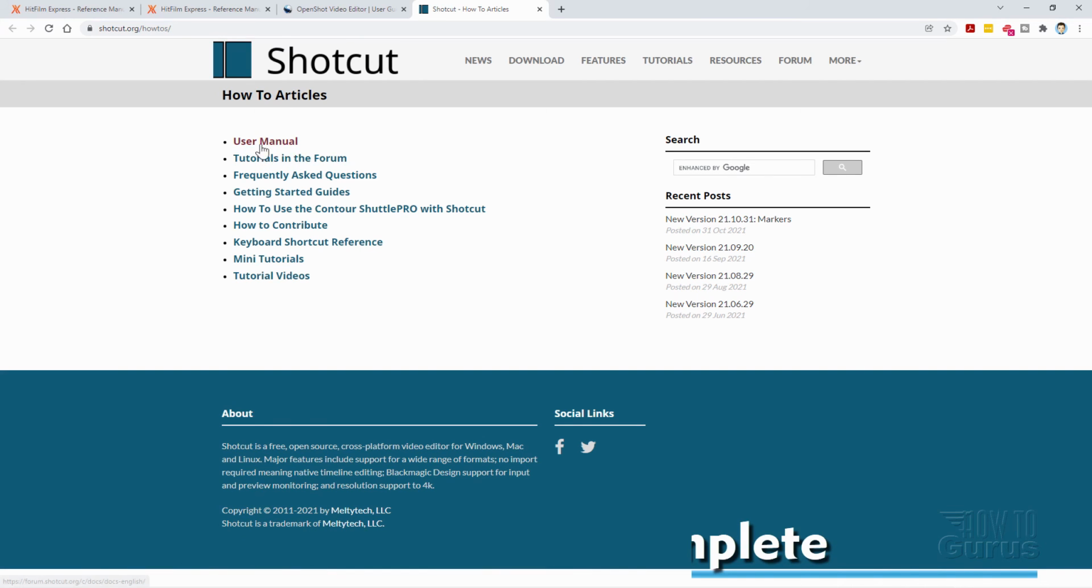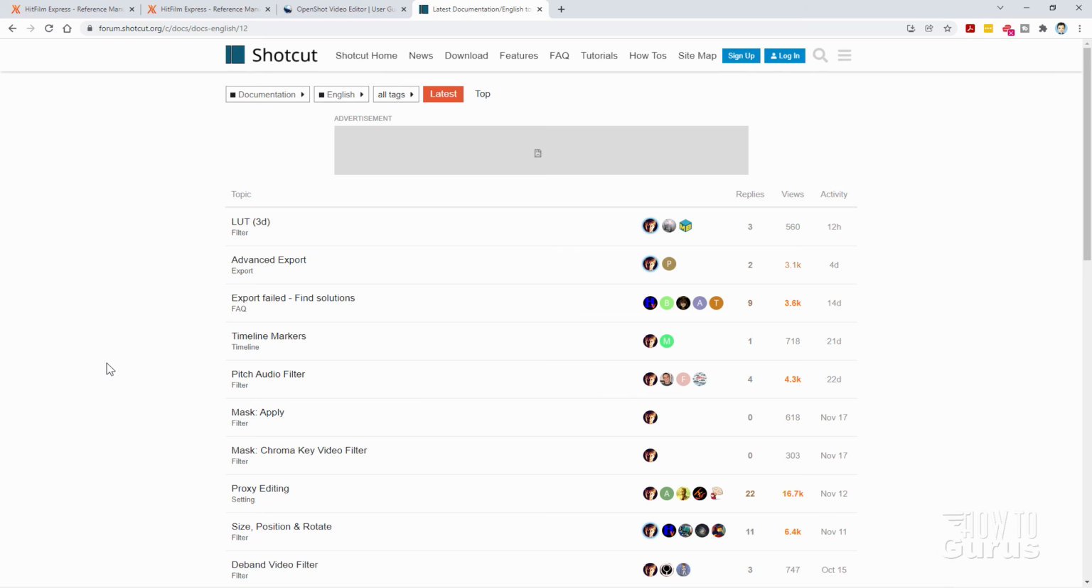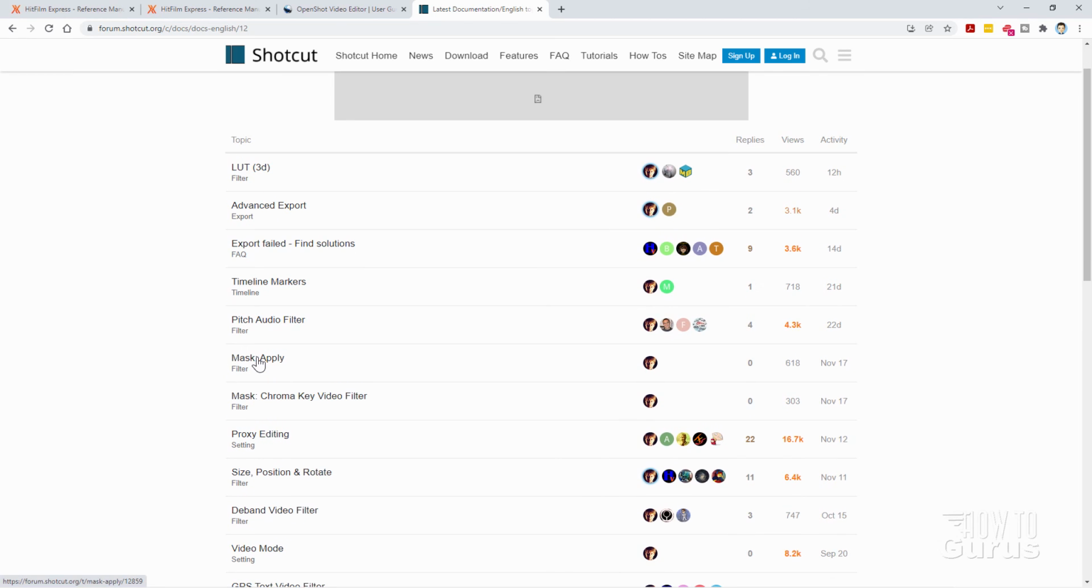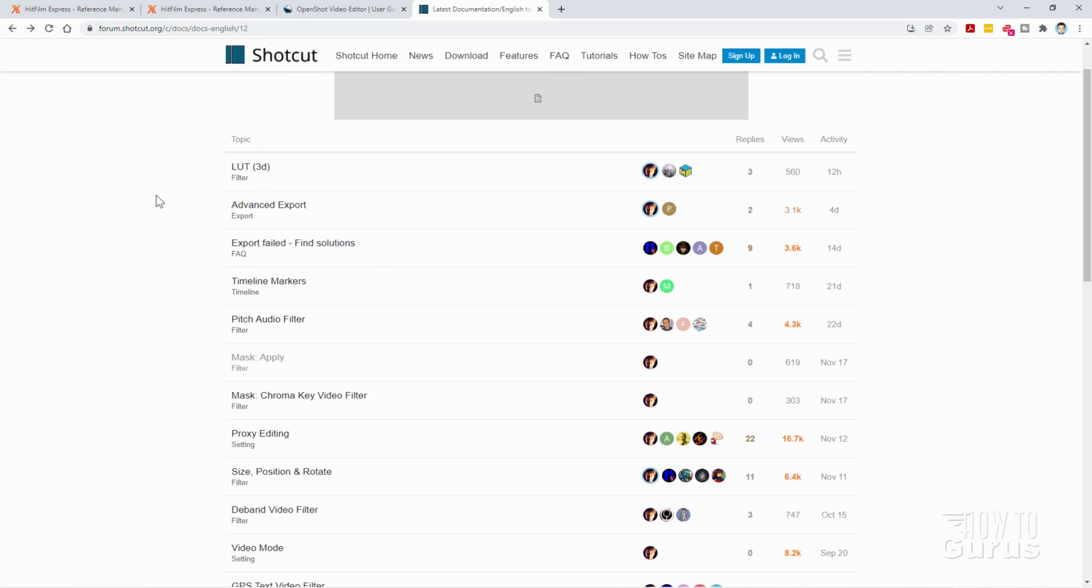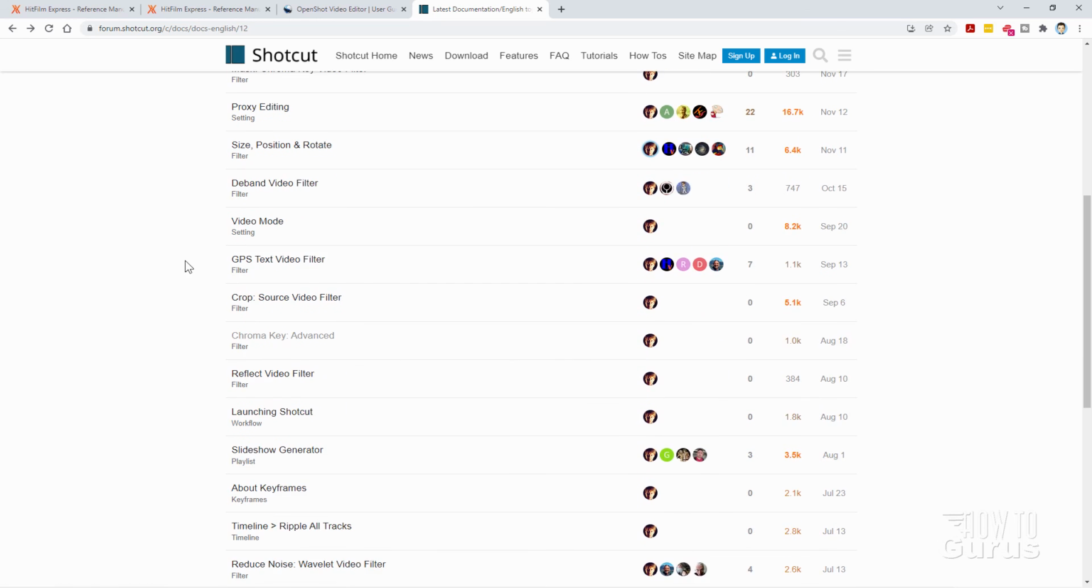We have how-to articles. Let's look at the user manual, and it's not so much a manual as it is kind of just a bulletin board or chat service. It's a little odd. Look on mask apply in here, and you get some information like that, but it's more along the lines of a community resource as opposed to being an actual help file. So these things really aren't in any particular order. There's no real rhyme or reason to that.